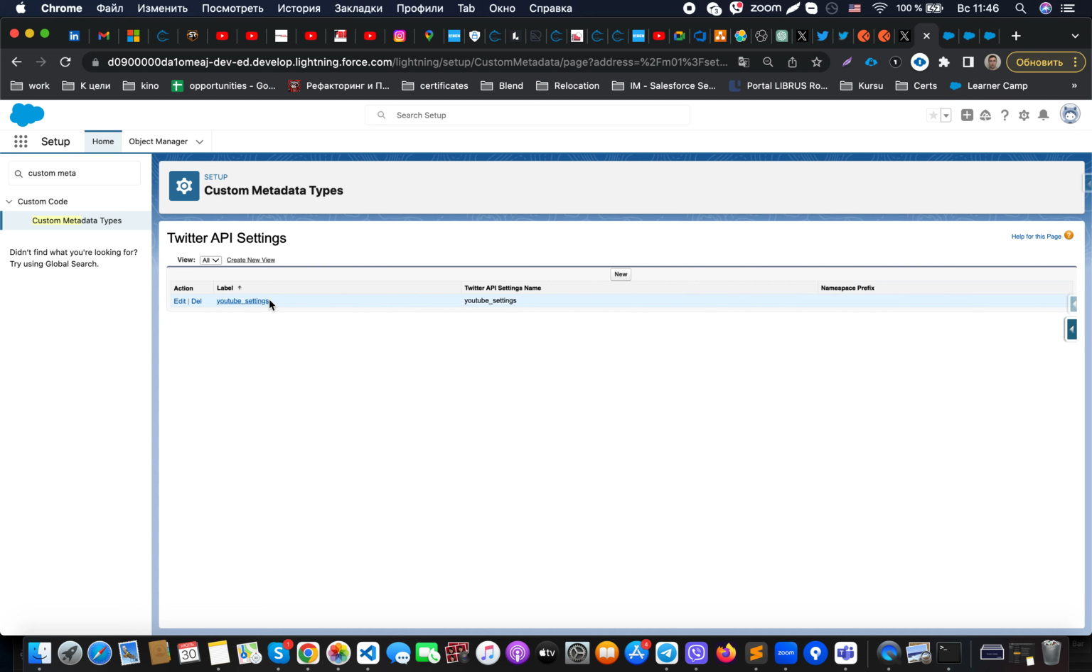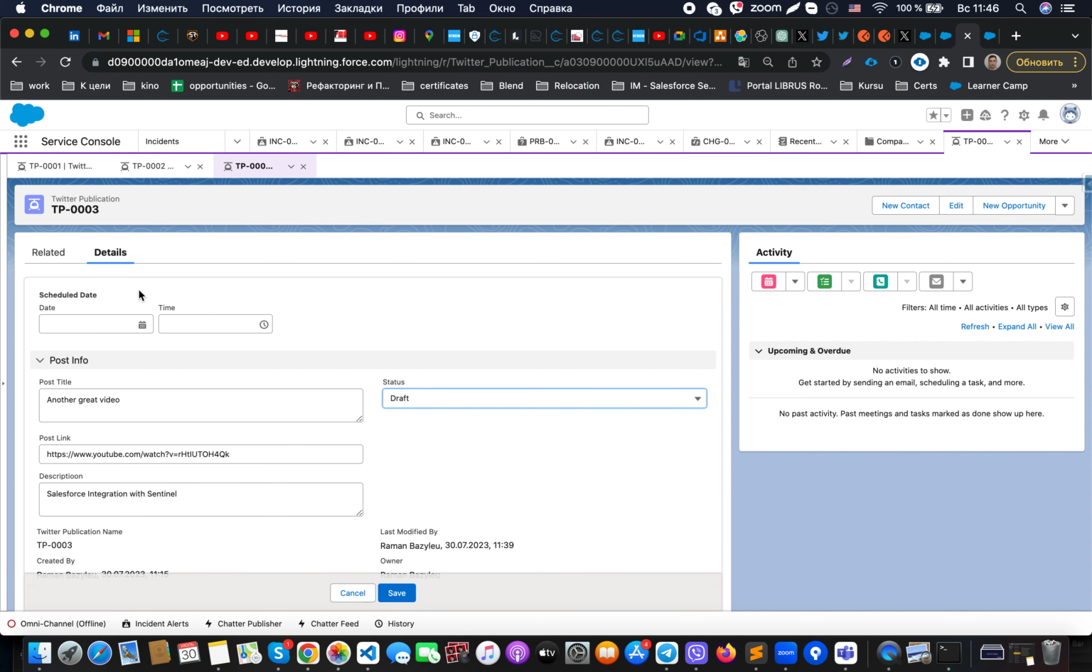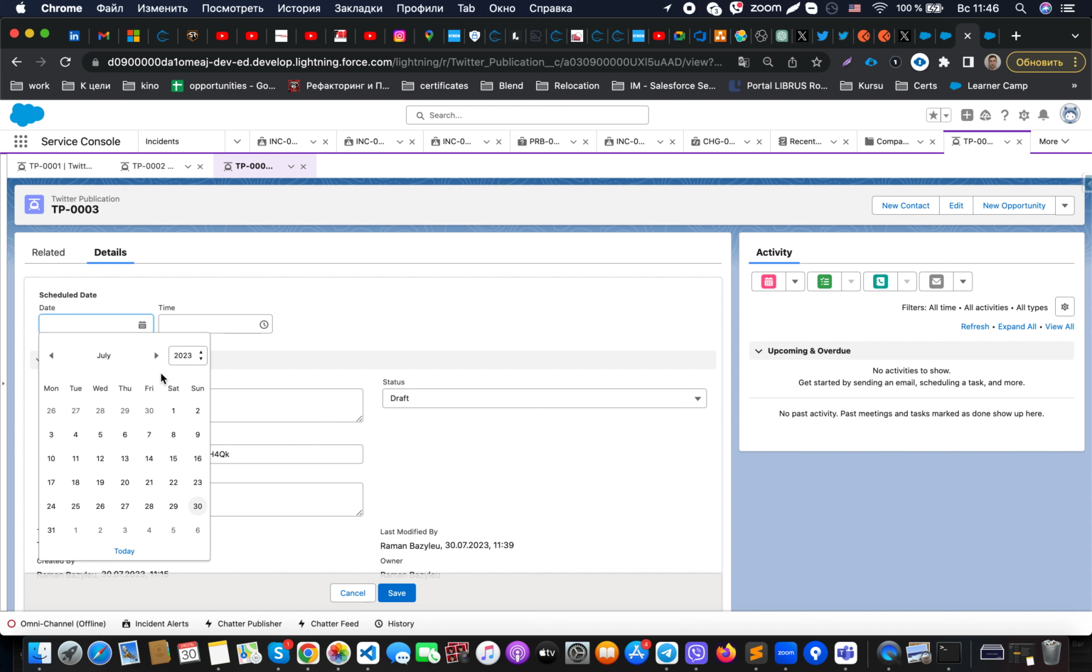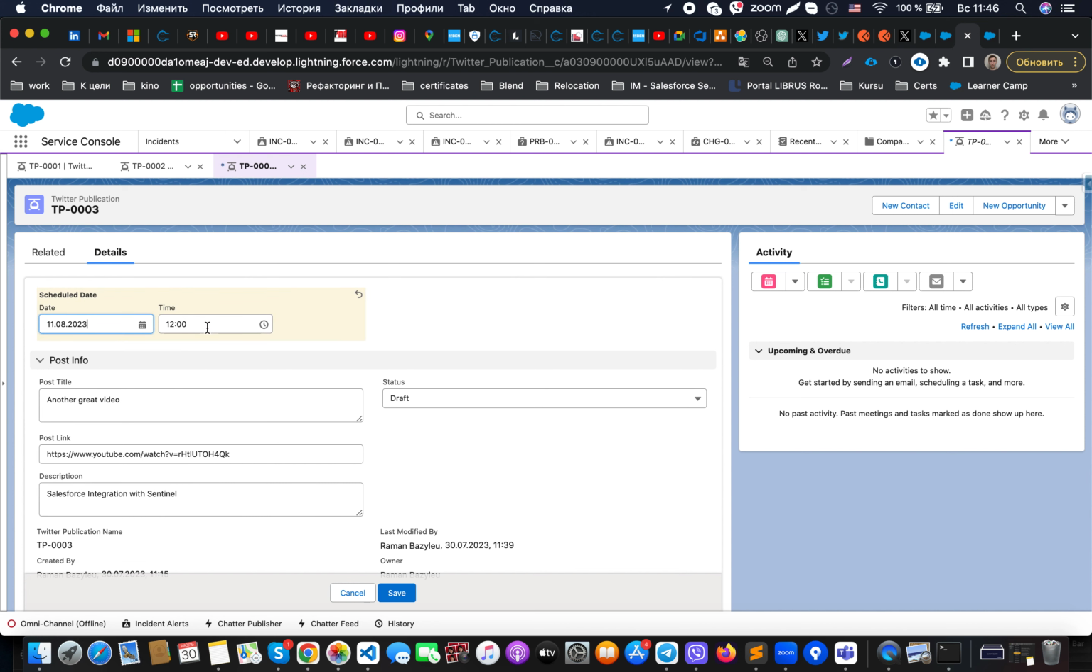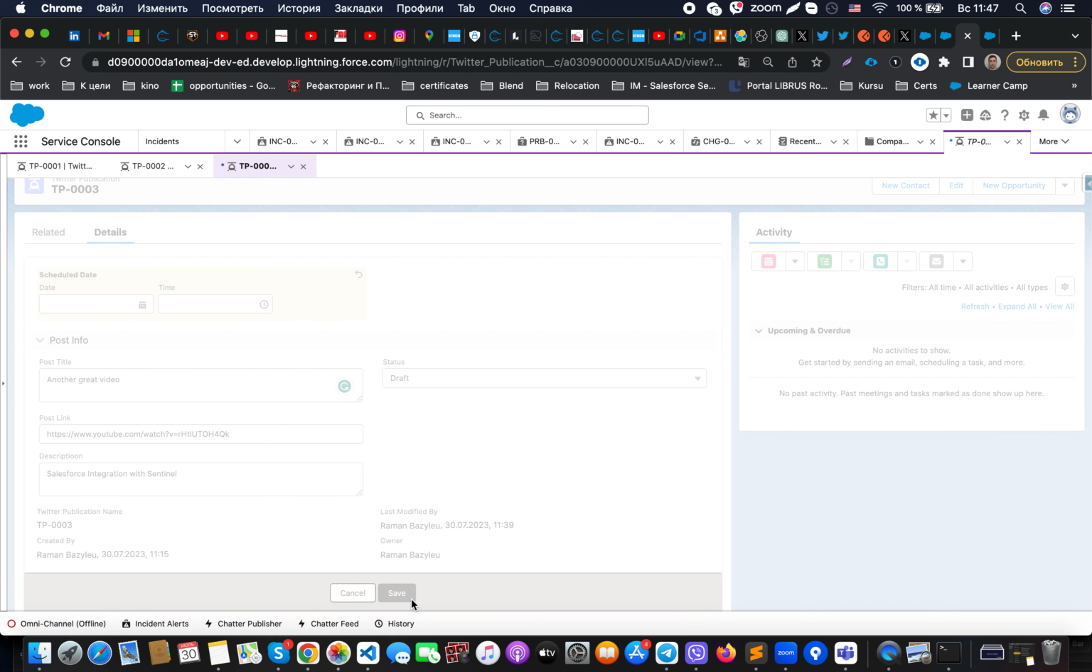So once I have those specific settings, I actually have an object in my organization named Twitter publications. In terms of Twitter publication, it's very basic information. I have fields if I would like to schedule a publication for the future on Twitter. I could specify when it should be released, for example, in 1 week. I could specify my title, my link, my description, and I could decide the status. So let's imagine that at this moment I put it as draft, and I, for example, specify some scheduled date, or I decide just to save it for now. So I could do so.